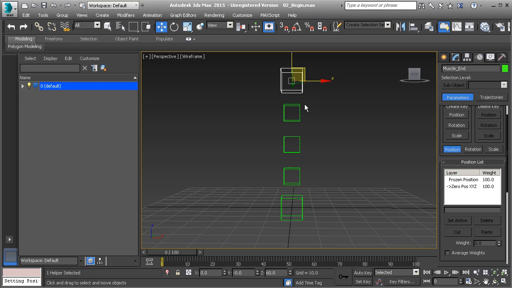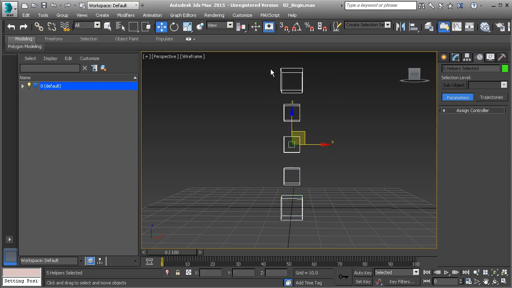Sweet. And now our last step is to take all of these and store them in their own layer, again to stay organized. So let's go ahead and create a new layer. We'll name it muscle_main. Fantastic. Let's make sure that the default layer is still active.